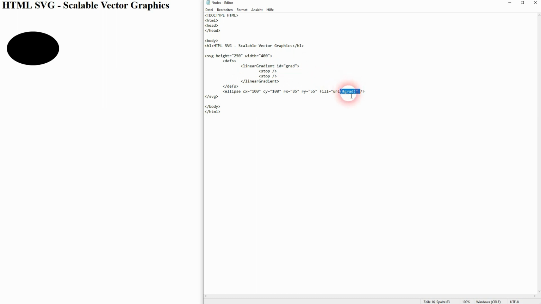We can adjust the positions for the gradient with X and Y here as well. Let us go from 0 to 100% horizontally. So we need X1, 0 and X2, 100. And we don't want to have a diagonal or a vertical one, so we keep the Y value to 0. If we set this to 100, it would go from top to bottom as well. So only X2 is 100, the other values are 0.